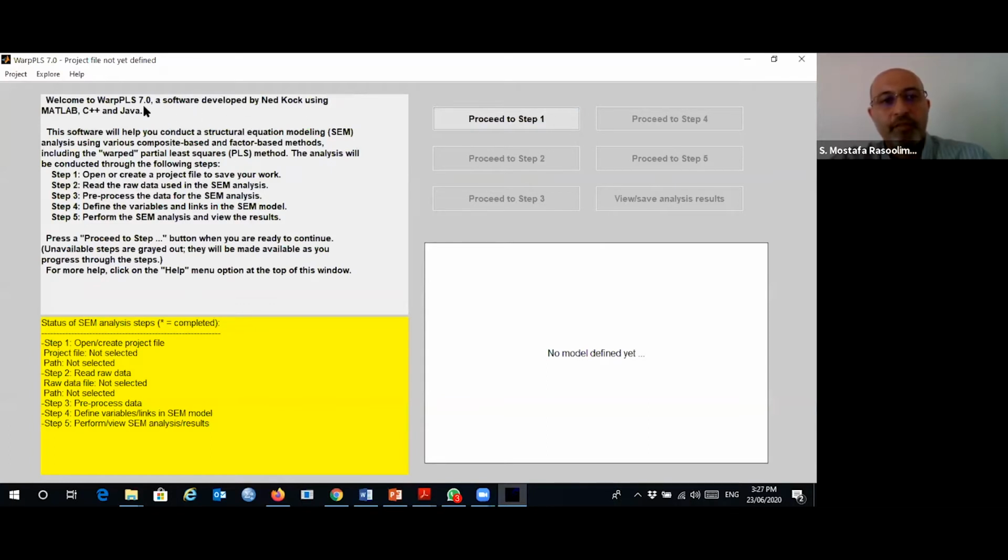Actually, WarpPLS was developed by Professor Ned Kock in 2009, WarpPLS 1, and improved in different versions. Now we have WarpPLS-SEM that was released in 2019. So this is the latest version of WarpPLS, WarpPLS 7.0.